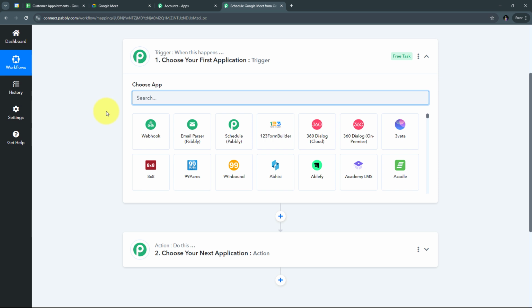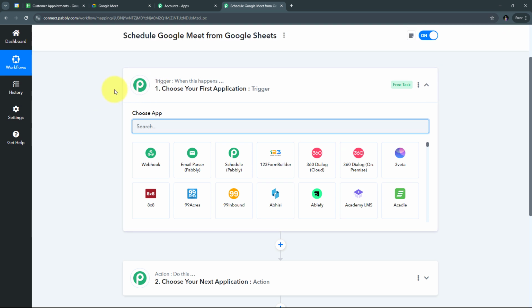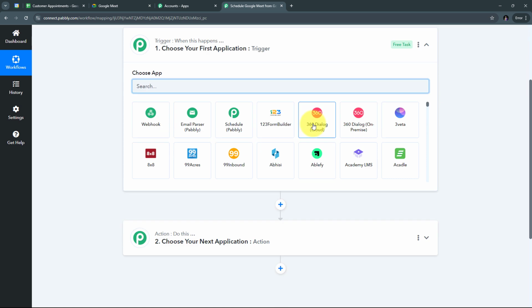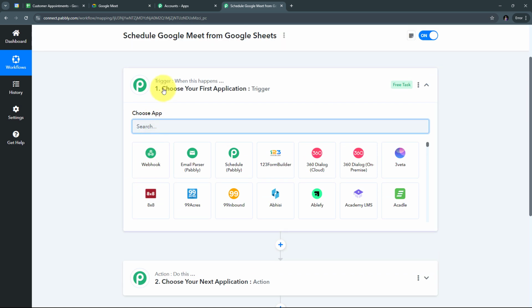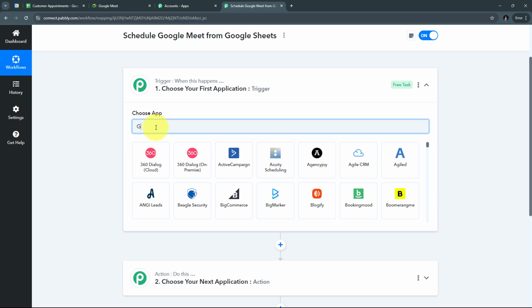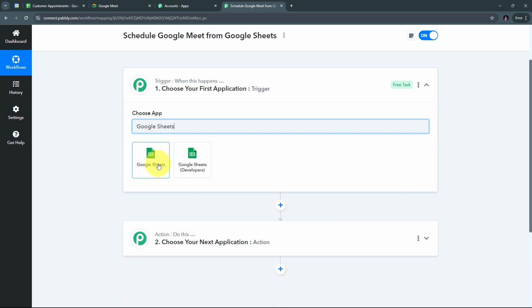So here in our workflow, I need to first set up my trigger, and here I can only set up a single trigger step and multiple action steps. So for setting up my trigger, I need to first search for my trigger application, and here I'm going to use Google Sheets. So I'm going to search for that, and I'm going to select Google Sheets here.